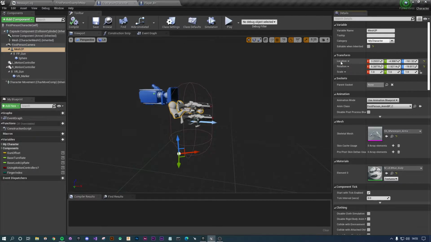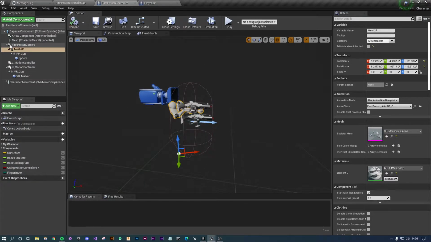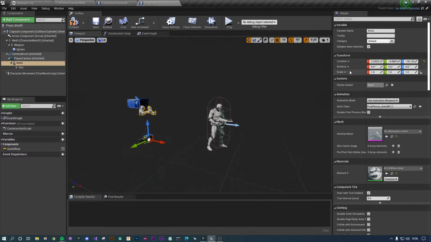So we want to copy the location, head over to player B, make sure you've got arms selected, and where it says location, right click and paste, and that'll copy in the same location as the first person. And then same again for the rotation. Let's hit copy. Let's go over to player B, and with the arm selected, we're going to paste on rotation, and that's put that in there.